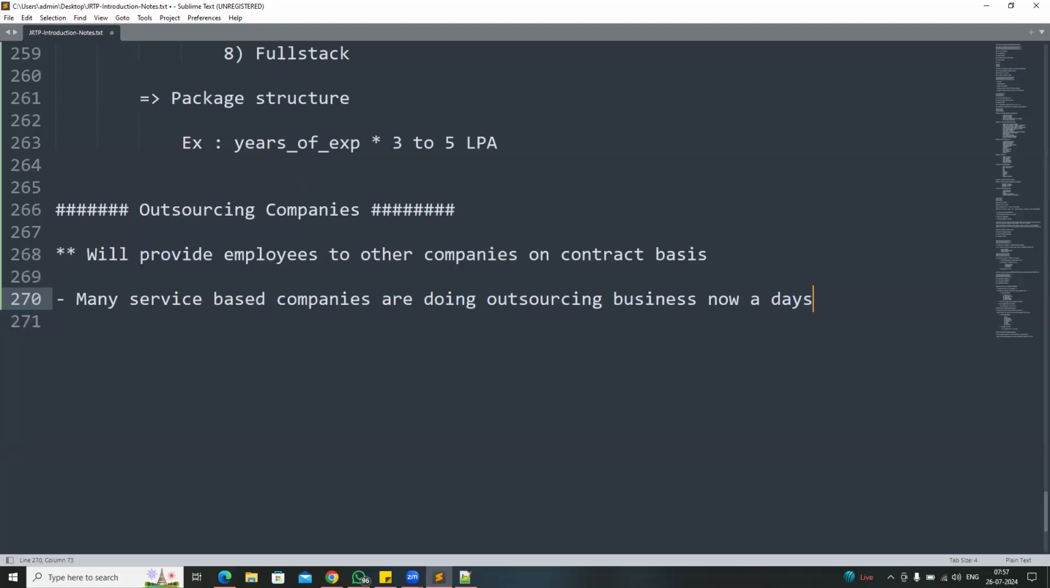That is called contract service. Outsourcing is nothing but providing employees to other companies on a contract basis. Many service based companies are doing outsourcing business nowadays. For example, you got selected for HCL. Now HCL will send you to Microsoft. This is the client. So you got selected for HCL.